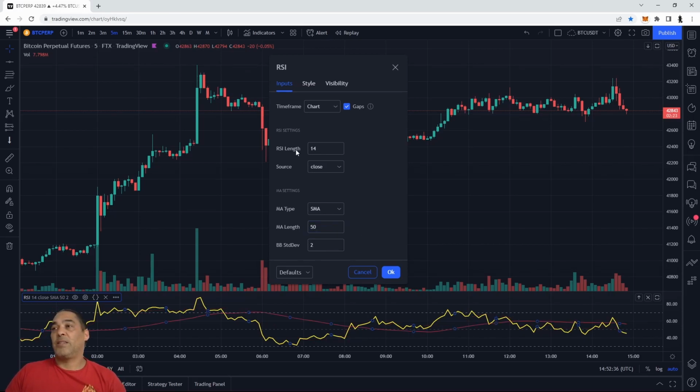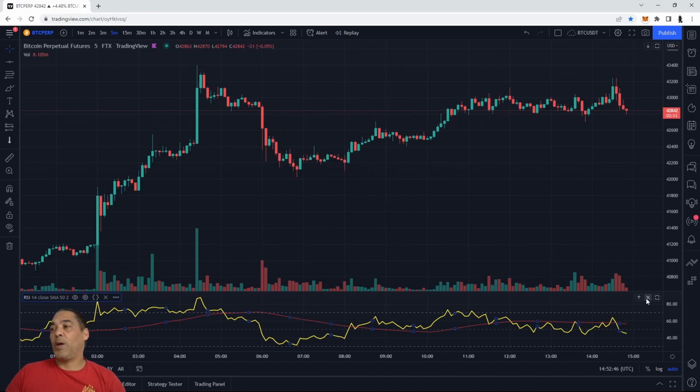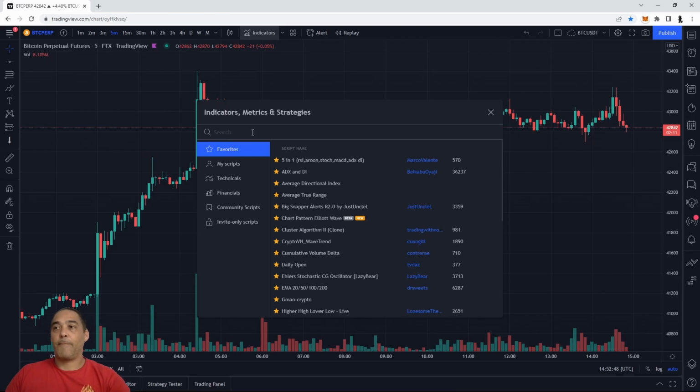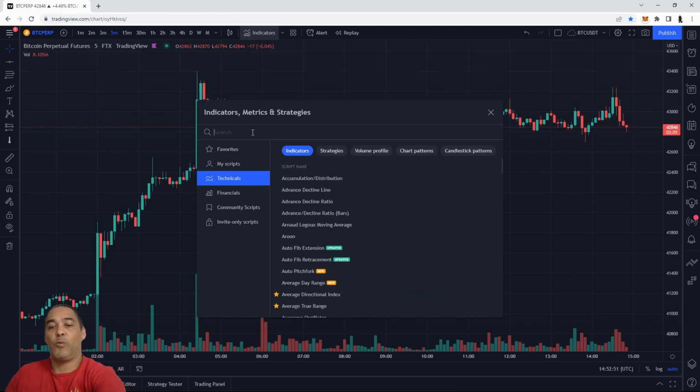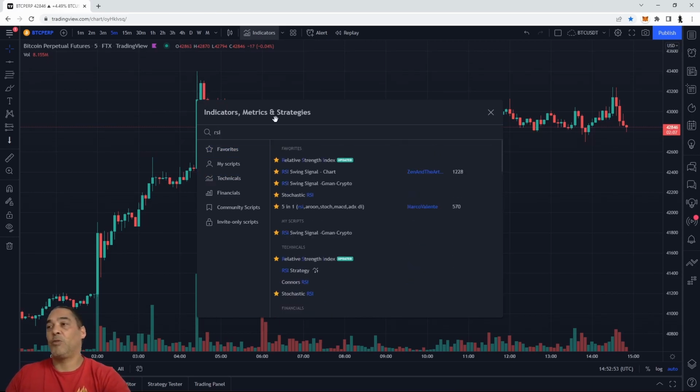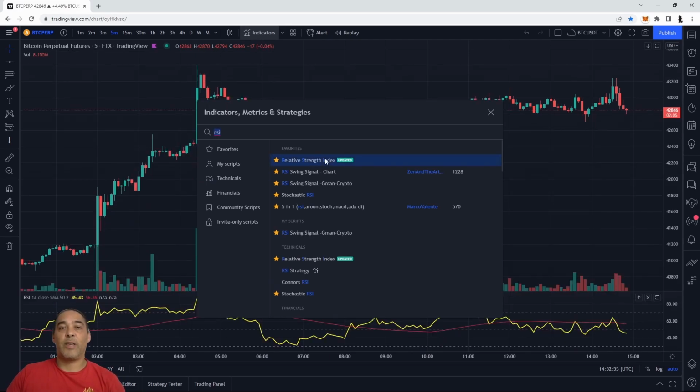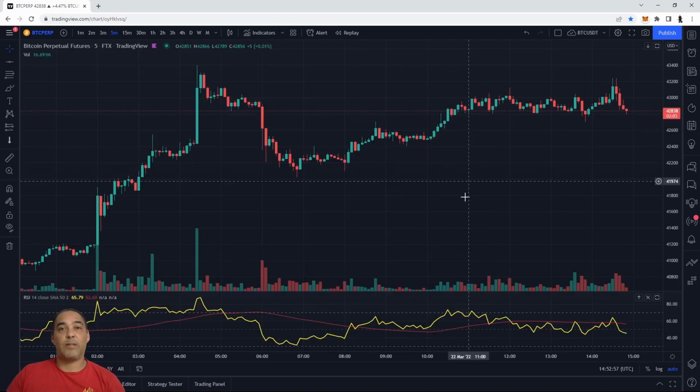And once that is set, I would then save as default. Once you save it as default, every time you pull out the RSI, you will not have to change those settings anymore, as it will be defaulted as your settings. So that's how we like to add that to our favorites as well.